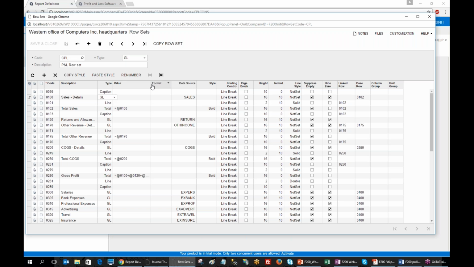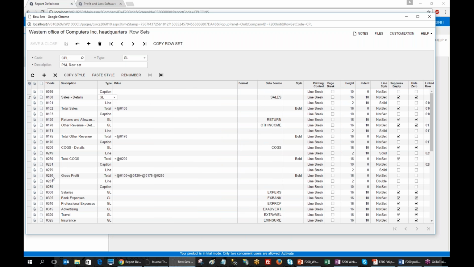In the same way, if you notice over here on the gross profit line 0280, I'm telling the system, go get me the total of 0100 plus 0120, which is returns and allowances, which will come up as a negative line, plus 0175, which is total other revenue, that is basically anything other than the sales and other revenue totals, and then minus 0250, which is nothing but the total of cost of goods sold. So basically it gives me a formula that I've defined of sales minus returns plus other revenue minus cost of goods sold is equal to my gross profit.